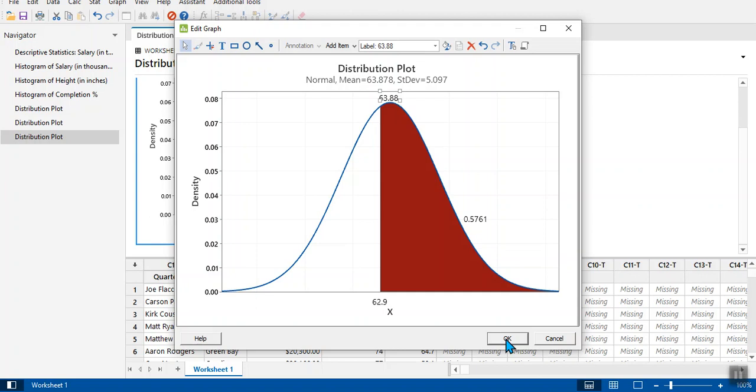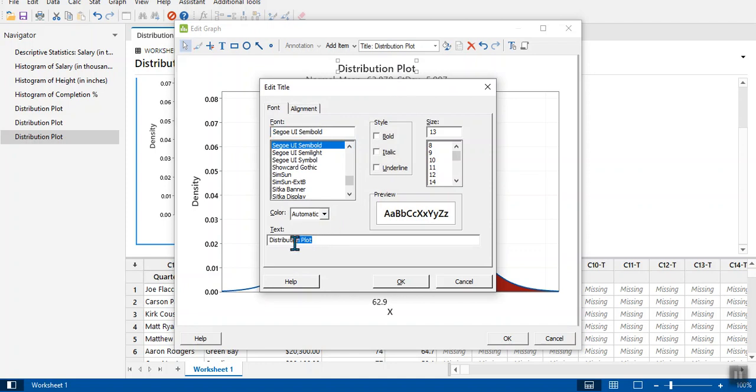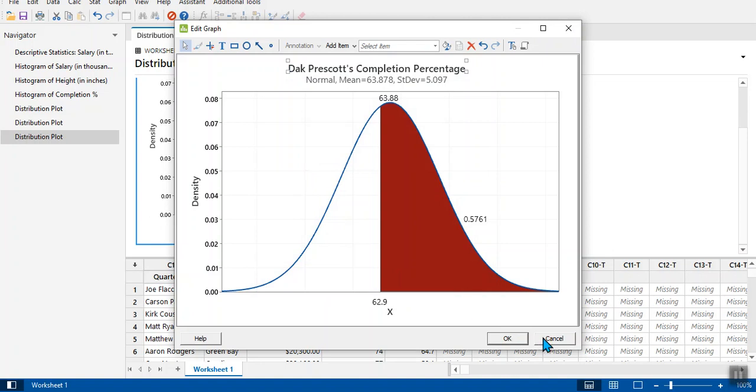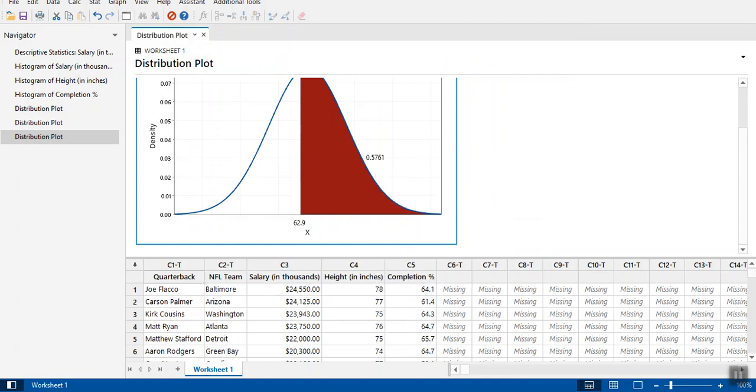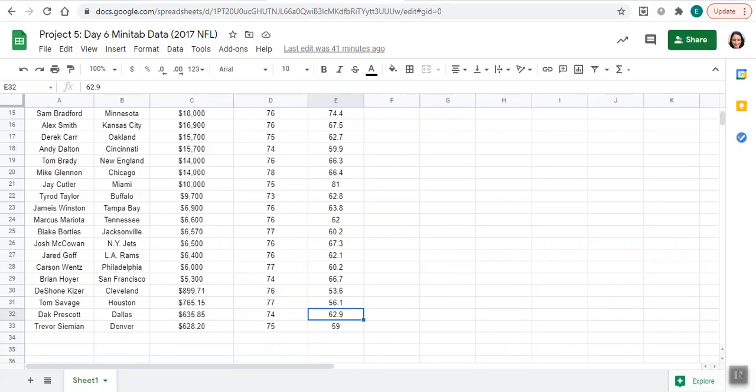Distribution plot is all it says. For some reason it doesn't say completion percentage, so we can change to that and we can give it a title, and actually probably Tom Brady should have had a title as well. That's actually his X, so we'll say Dak Prescott's completion percentage. Okay, and then we can copy it and put that in the assignment.